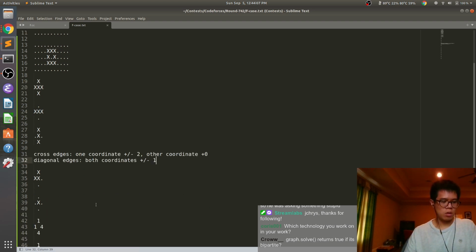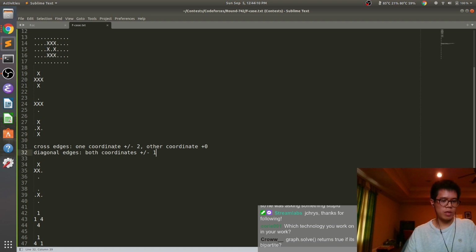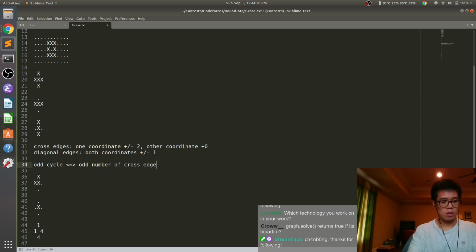Okay, so if we think about this, in order to have an odd cycle, we have to have an odd number of cross edges. If we have an even number of cross edges, then clearly we have an even number of diagonal edges, because otherwise there's no way we can end up back at our starting point. So a cycle is odd if and only if it has an odd number of cross edges. Graph.solve returns true if it's bipartite. That's right.